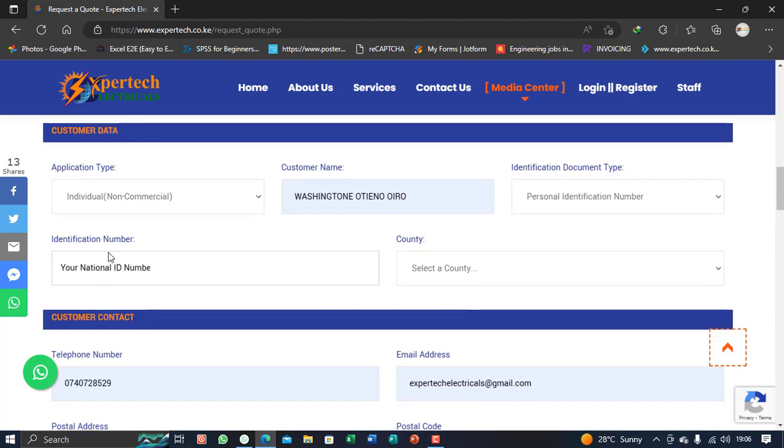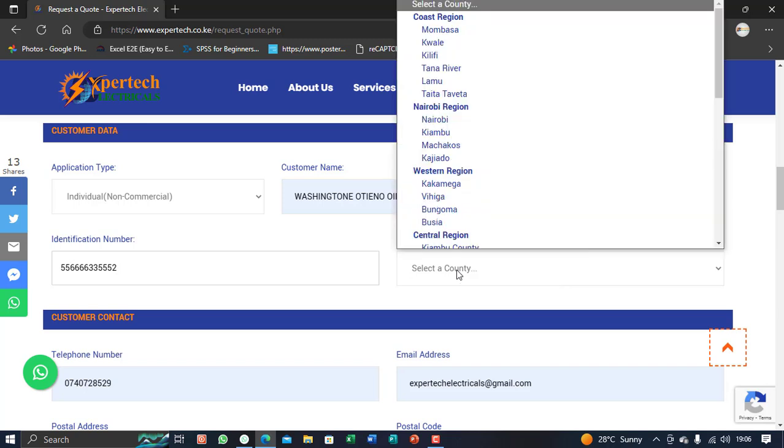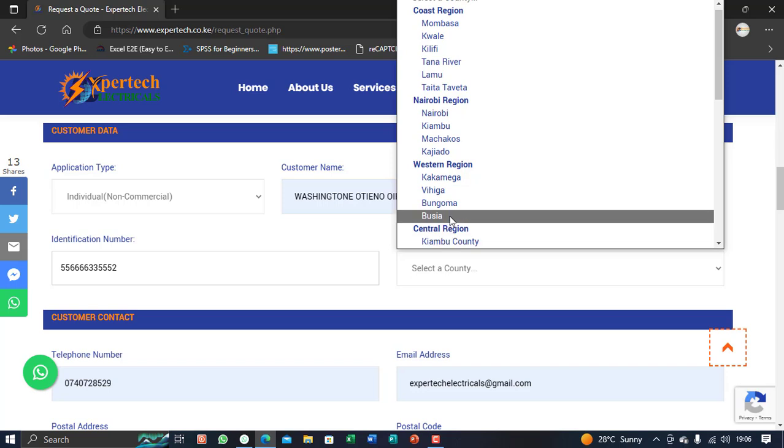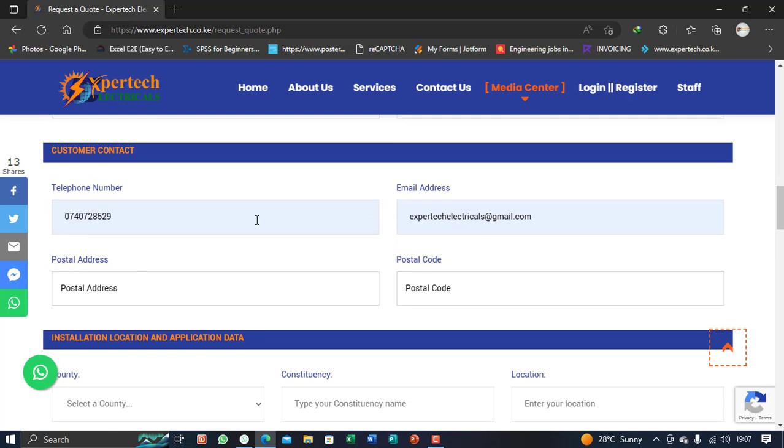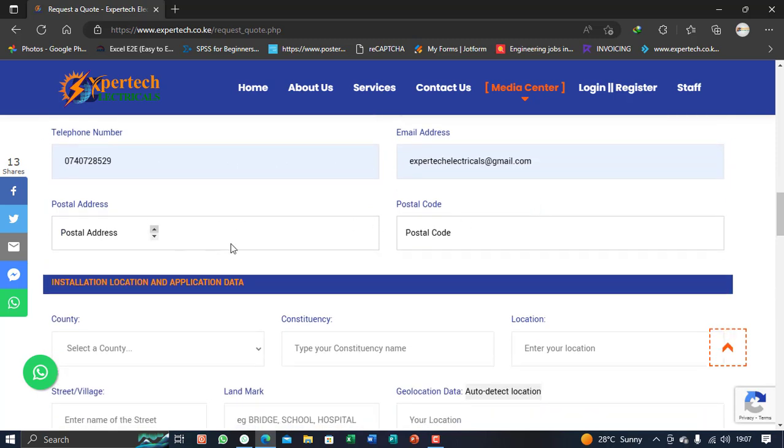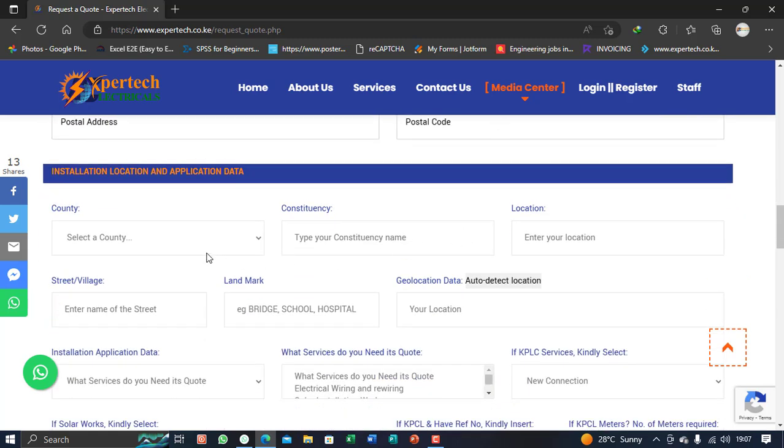Then on the personal identification number, I'll be requested to key in the ID number, for which I can use just any value, not the original one. Then I'm going to key in the county where I am based. For my county, let it be Bungoma. Then when we scroll down, we are going to key in the telephone number, the email address, the postal address, and the postal code.